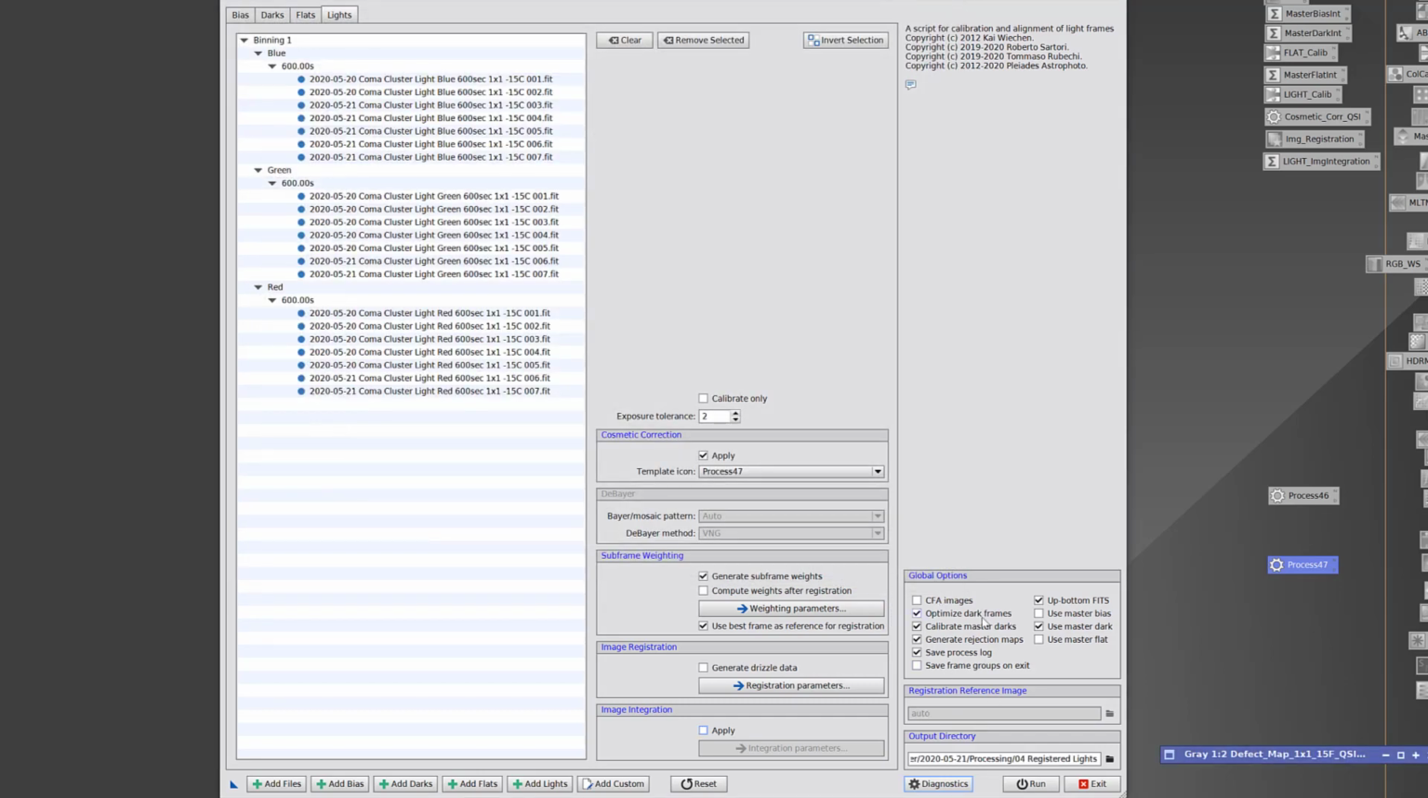And then just a quick look at the rest of these features here. I'm not using one-shot color or a DSLR camera, so color filter array doesn't apply. These other settings I do want to keep. I don't really care to see my rejection maps. Some people like to see those. In this case, I'm not really concerned about that. I do want to save the process log in case something happens, and so I will save that. And then save frame groups on exit.